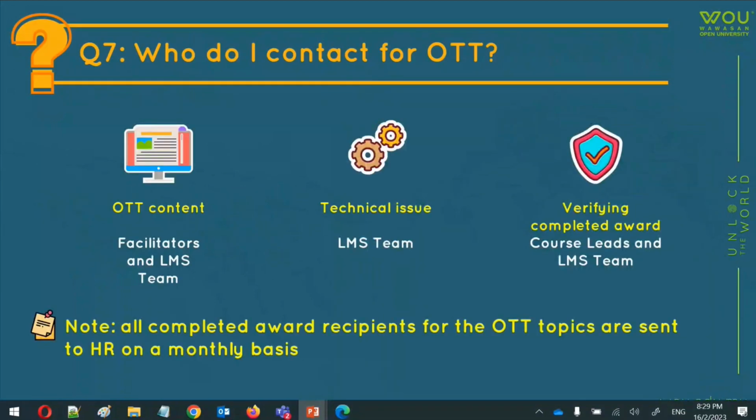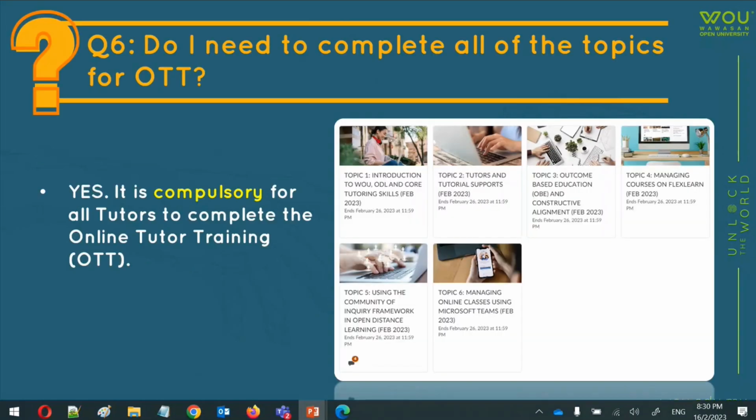I like this question: who do I contact for the OTT? From time to time we do have questions about the content, and there is feedback from tutors saying, I don't feel this content is right. So normally we would get in touch with the facilitator. The facilitator for topic 1, I think, is Miss Jasmine. Topic 2 is Mr. Prakash.